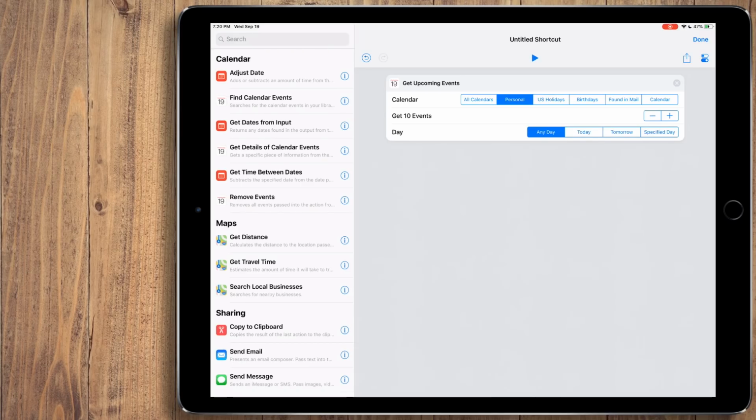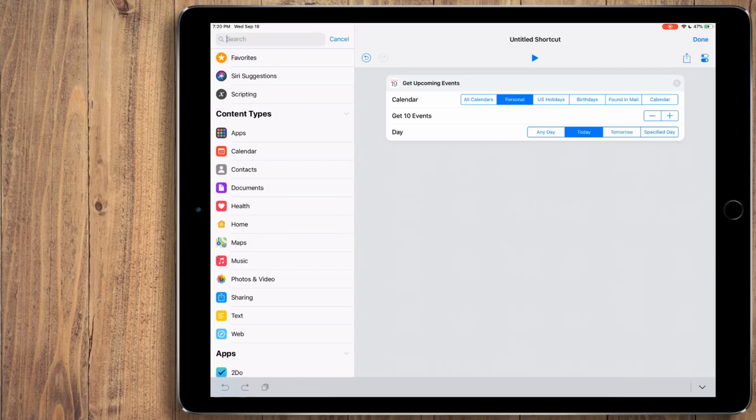Then we're going to set day to look at today. So basically what this action now does is it gets upcoming calendar events from our personal calendar, gets the next 10 events, and only does it for that day. That's great.